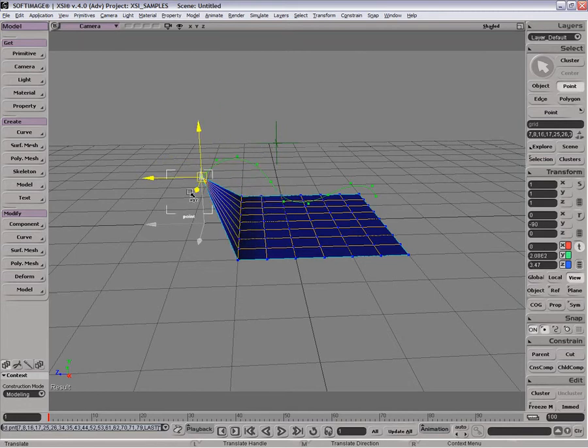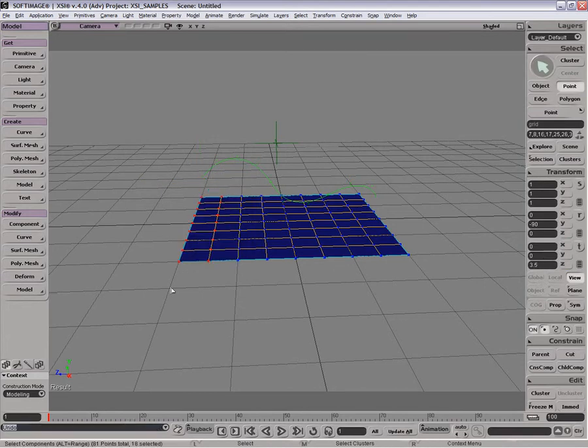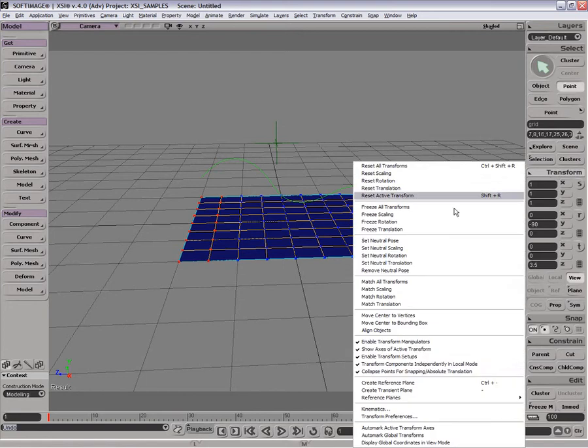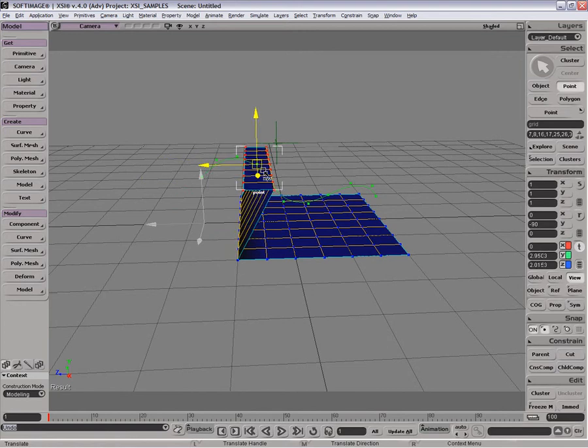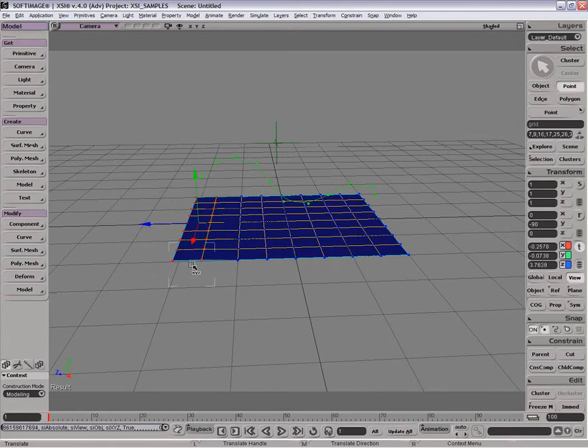There we go. So you'll notice that it's snapping all of the points together onto that one point. It's taking all of my selected points and collapsing them together onto one. Now, this behavior can be changed. Under the transform menu, you'll find collapse points for snapping absolute translation. So if I unselect that, what you'll find is that it's now taking the midpoint and just snapping the midpoint of all of these points, keeping the formation and the distance of the points to each other stable.